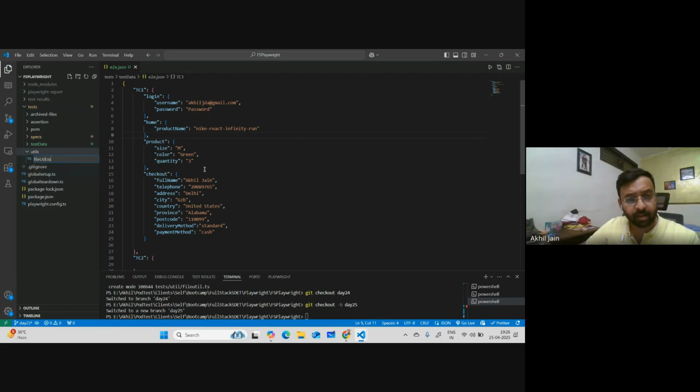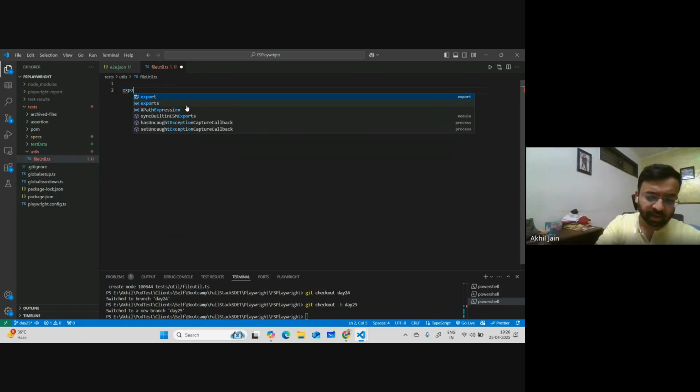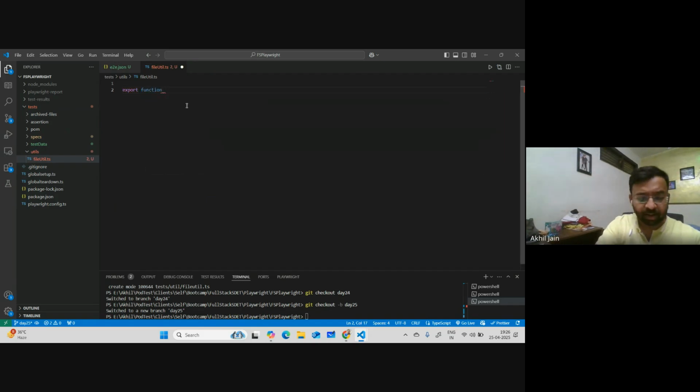So TS. So we are here, right? Now what we'll do is we can create, we will directly create functions there, right? Because we do not want to access through an object of a class. Okay. So what we'll do is we'll say export function, and let's give a name as, let's say, read JSON.